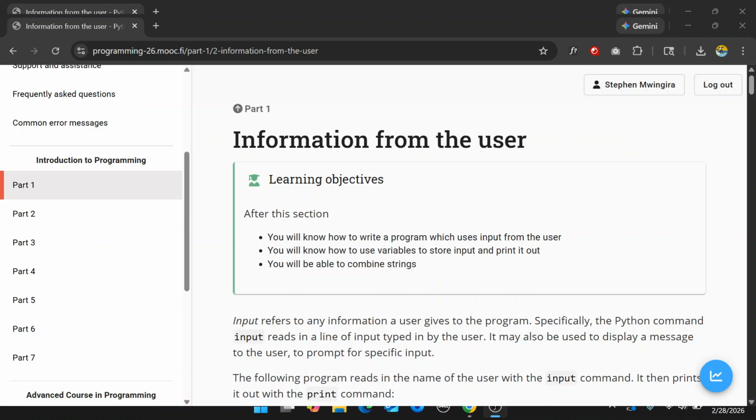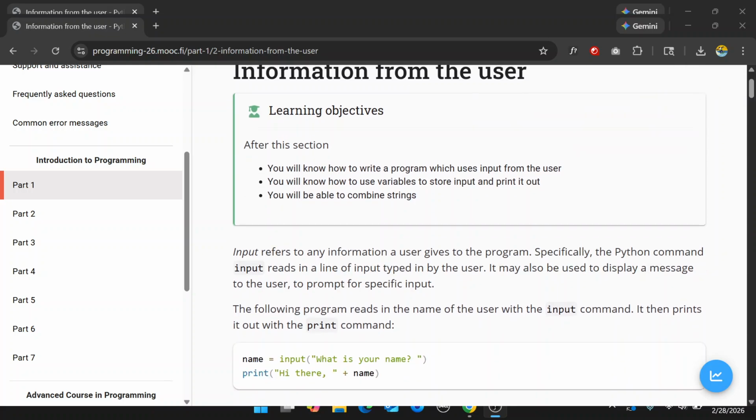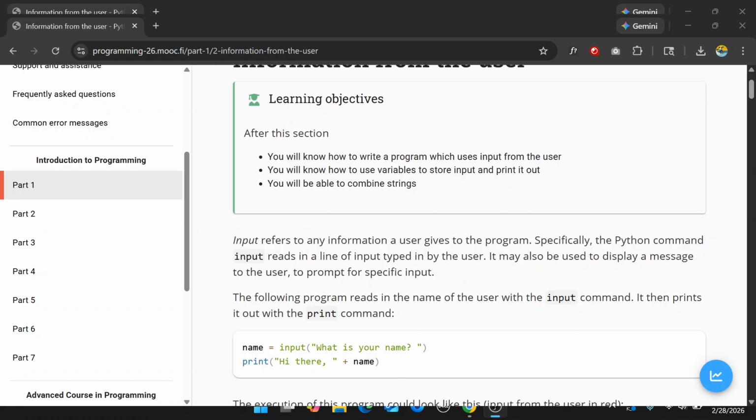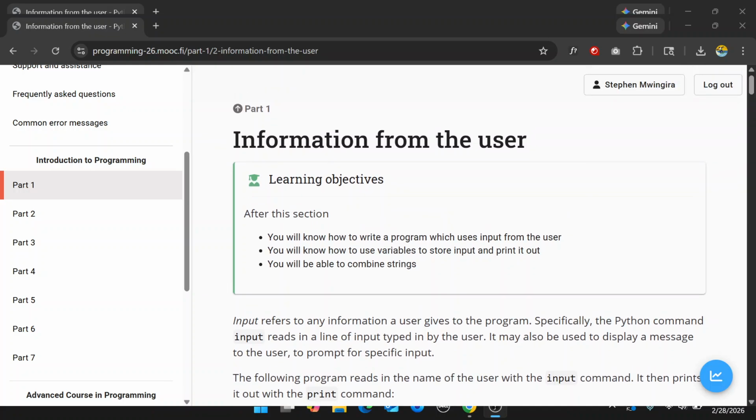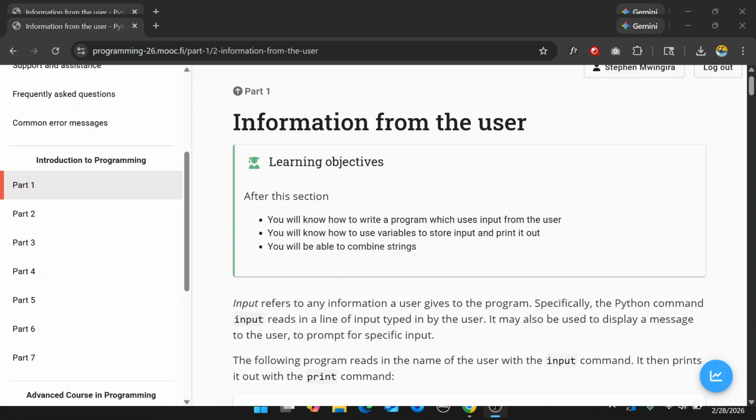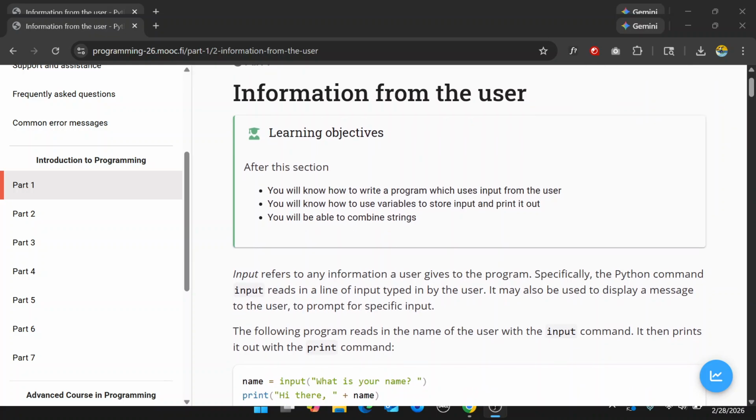In this video we're going to be doing exercises and following along with these lessons that teach us how to accept input from a user who's going to be interacting with our programs. So the learning objectives for this section go as follows. It says you will know how to write a program which uses input from the user. You will know how to use variables to store input and print it out, and you will be able to combine strings.